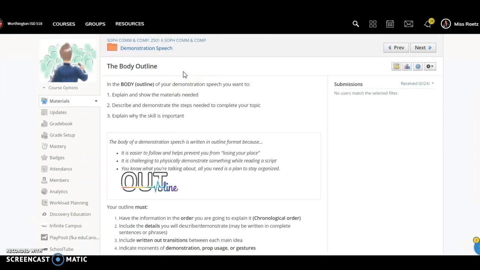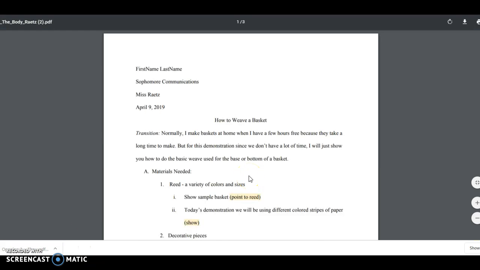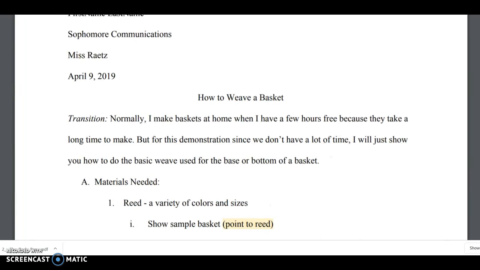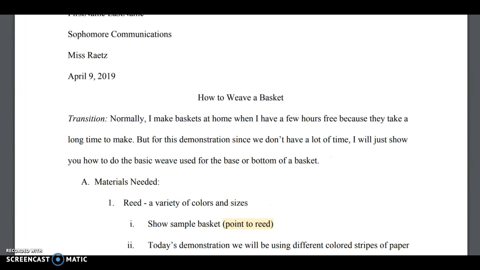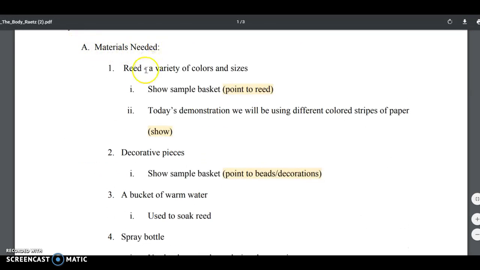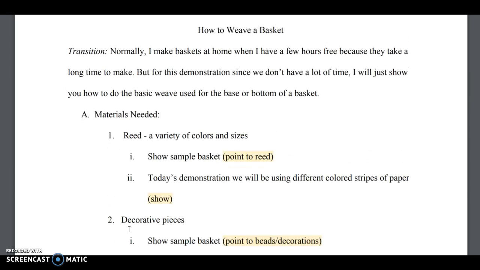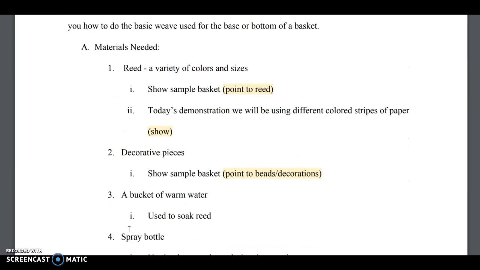Also in Schoology, under your attachments in the body outline, you'll see some examples. The first example is the body outline that I have created for my speech. So yesterday we saw my planning worksheet that I'm planning on how to weave a basket. If you take a look at my materials needed, I'm indicating exactly what I need to actually complete my basket. So my materials that I'm listing here, 1 through 6, are the materials I need to complete a basket in real life, not necessarily my speech.